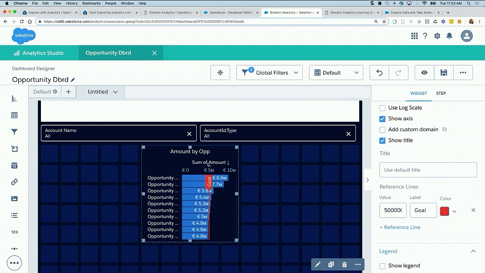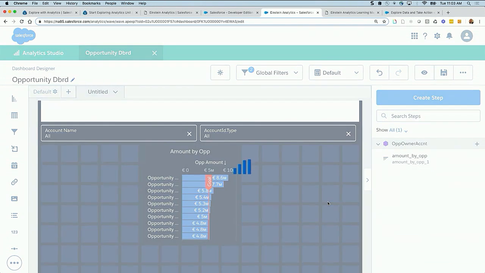The title I was changing, this is also another tip users ask for. Like, how do I change this from sum of amount to maybe op amount? So you can change it right here. And again, I'll click outside. I'm done. I'm going to hit S to save.